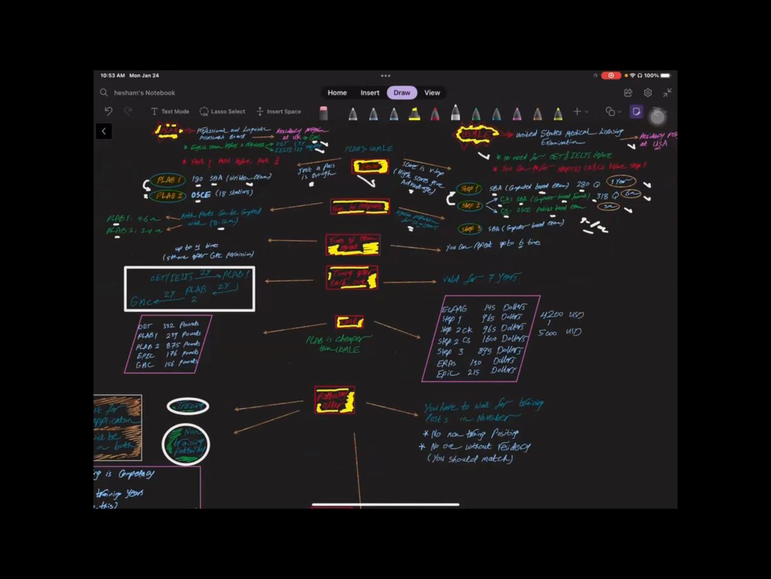Here, which is easier? As you see, PLAB is easier than USMLE. For time to prepare, PLAB can take from 8 months to 1 year, while USMLE can take from 2 to 4 years. If I fail the exam, how many times can I repeat it? For PLAB, you can take the exam up to 4 times, and you can take the 5th time after GMC permission, which is General Medical Council permission. But what about USMLE? You can repeat the exam up to 6 times.